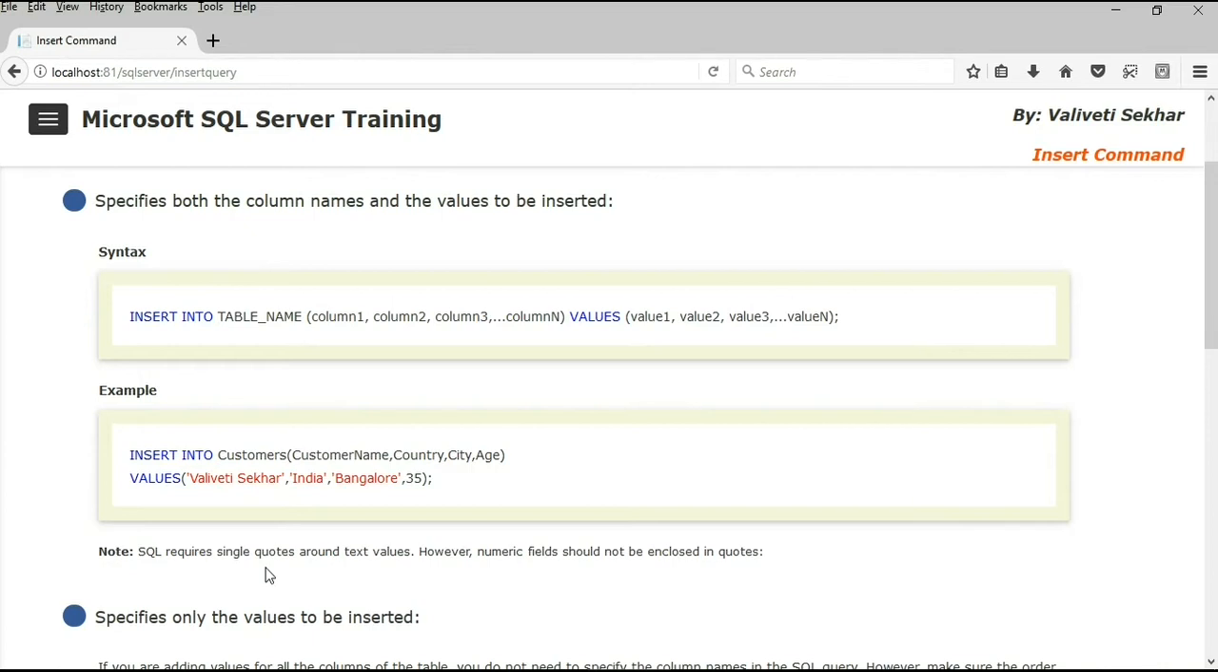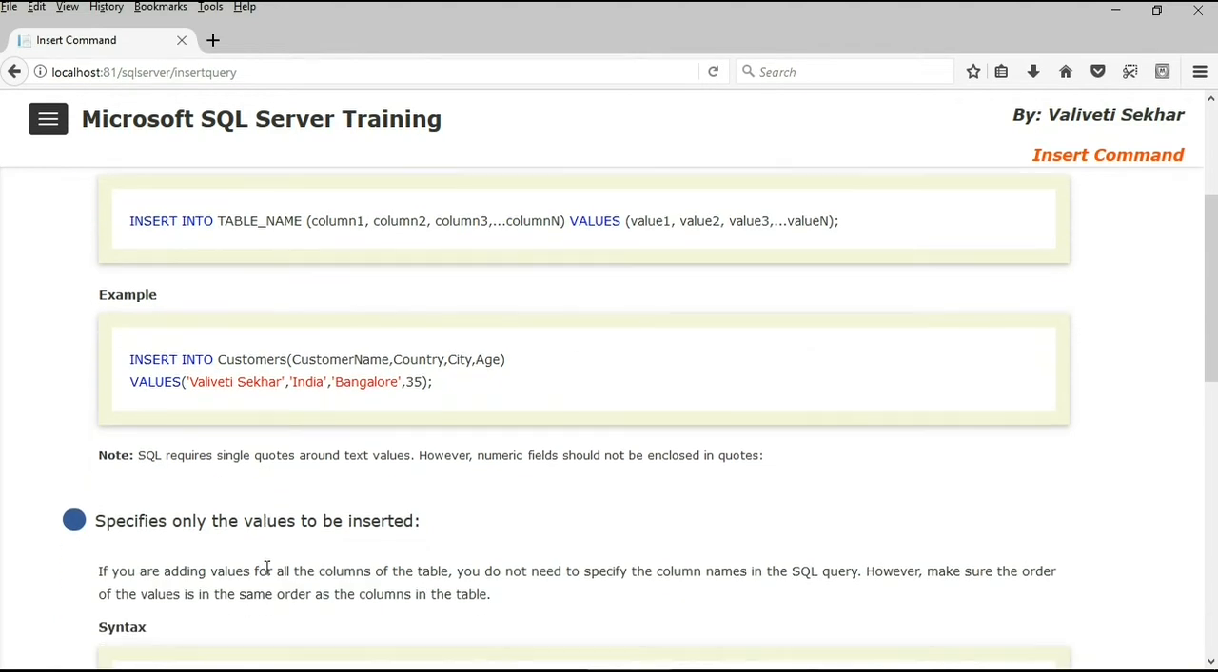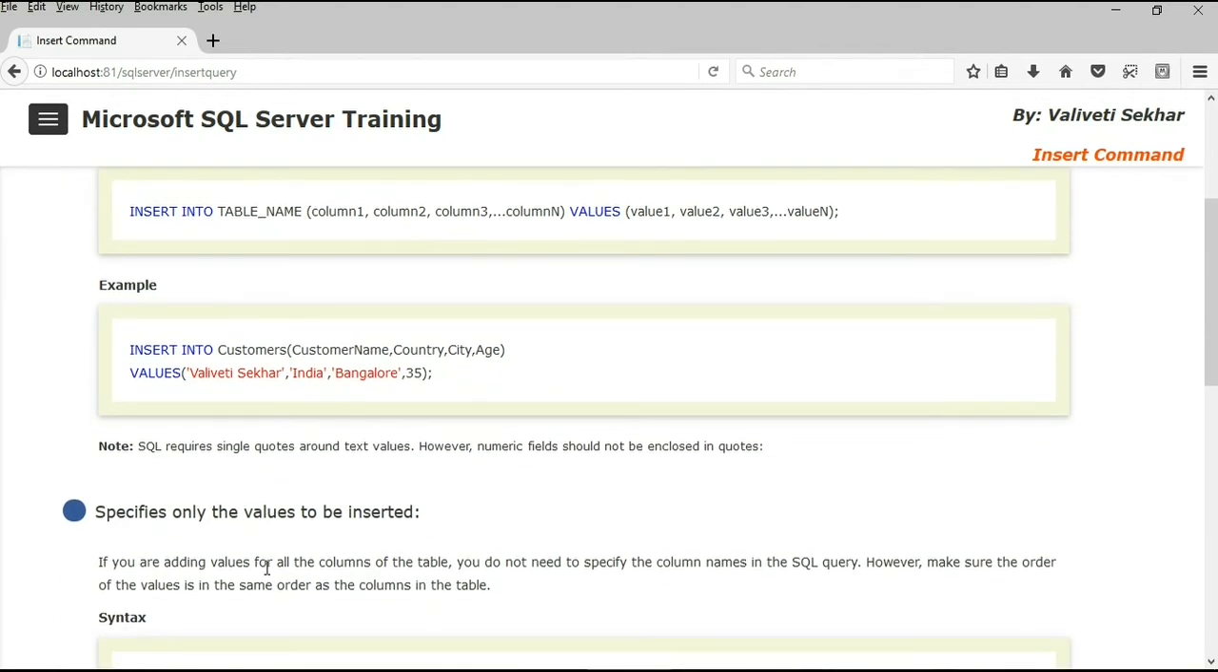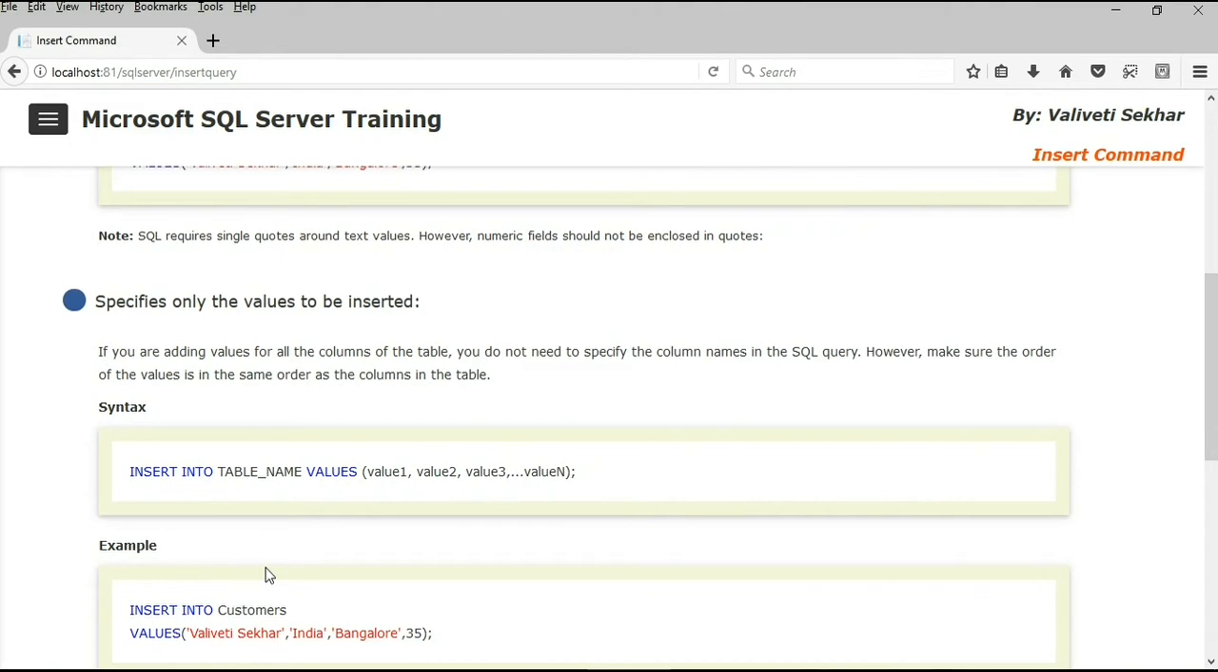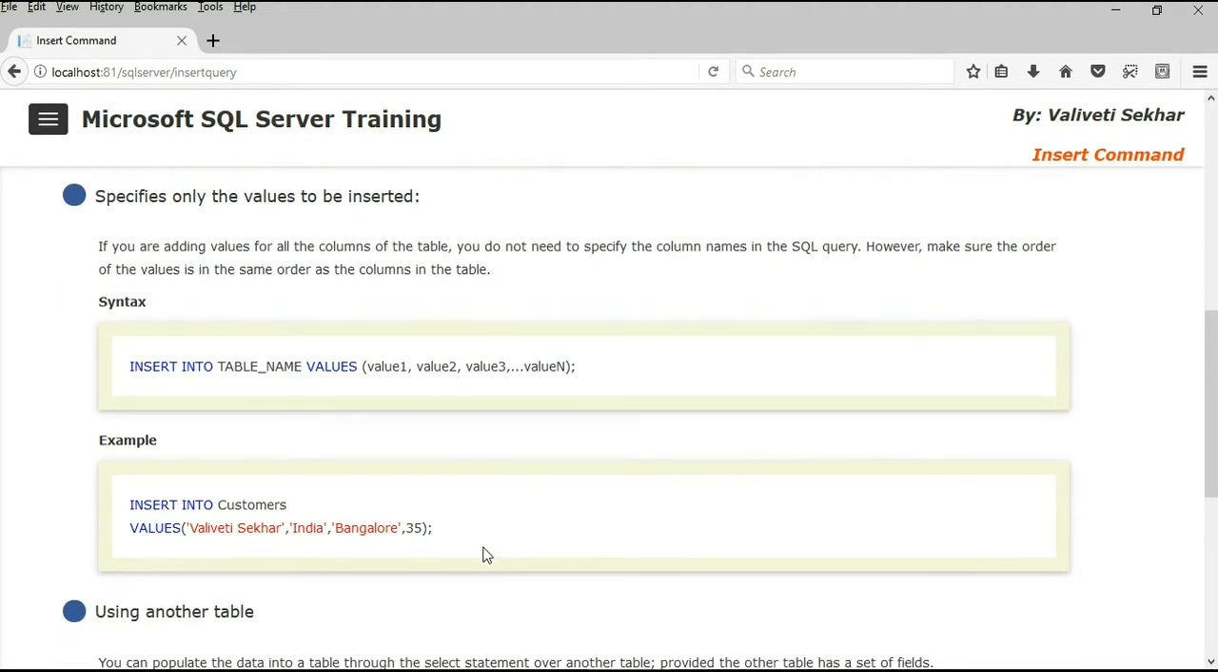Now let's look into just specifying only the values. If you are adding values for all the columns of the table, you don't need to specify the column names in the SQL query. However, make sure the order of the values is in the same order as the columns in the table. Now, the syntax is insert into table name, values, then a value for each column. So insert into customers, values, then for each column, you need to provide the values.